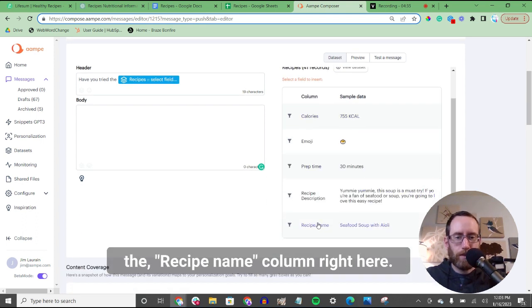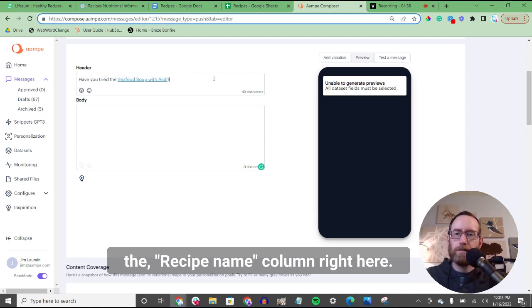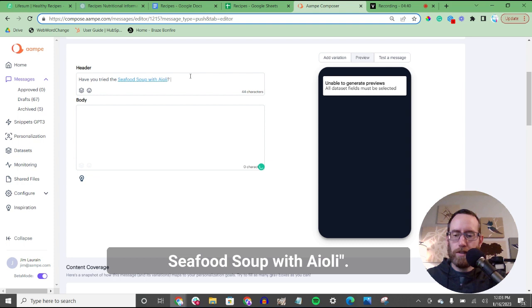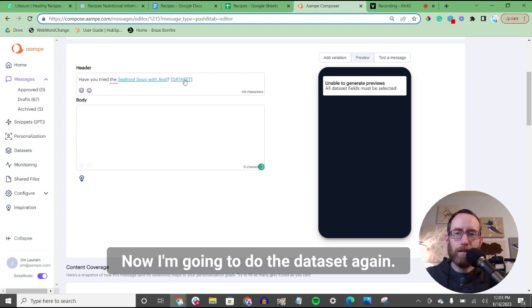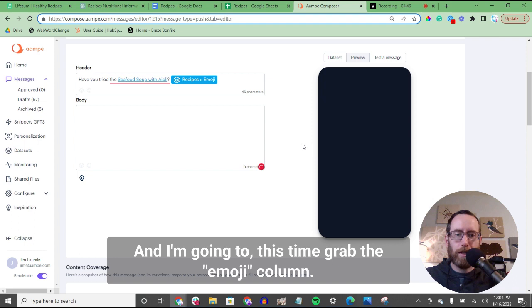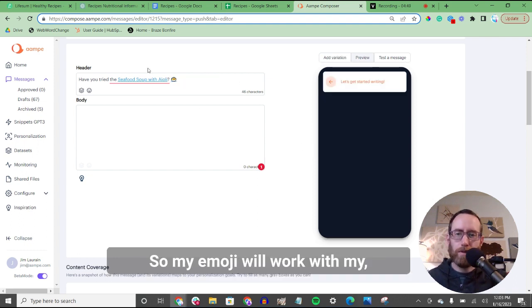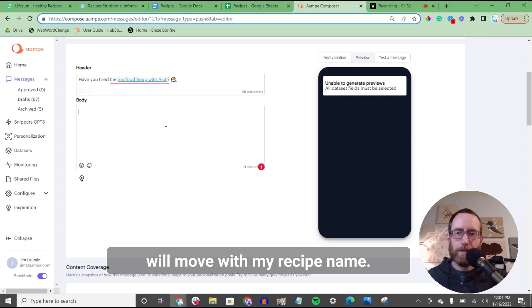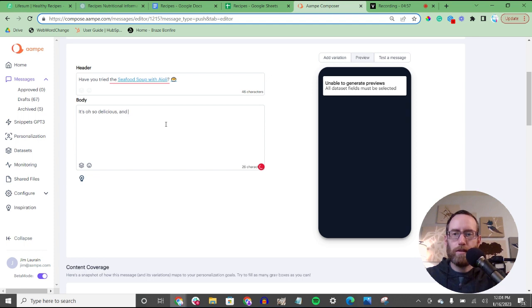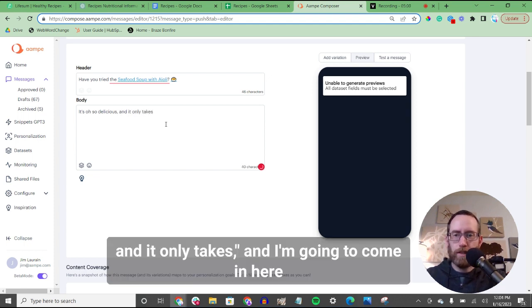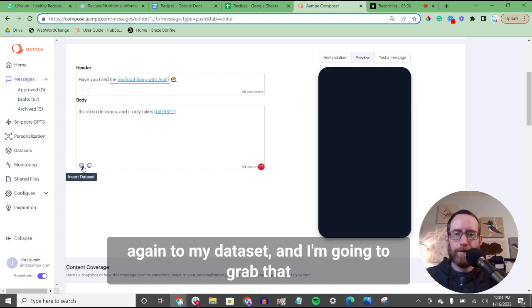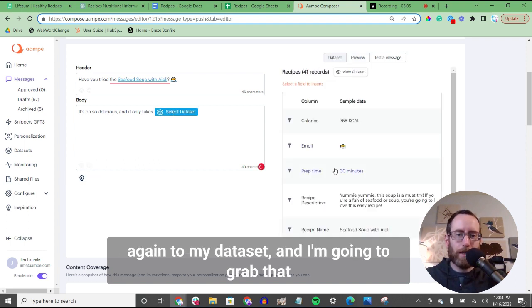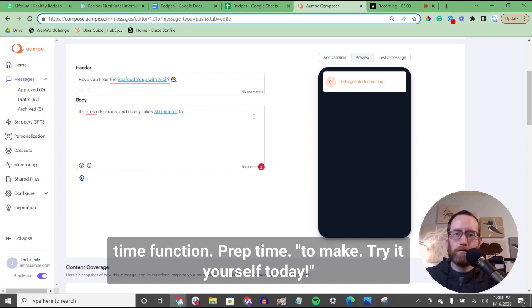And I'm going to pull in the recipe name column right here. So we'll say, have you tried the... You can see seafood soup with aioli. Now I'm going to do the data set again, and this time grab the emoji column. So my emoji will move with my recipe name. So now in the body, I'm going to say it's oh so delicious. And it only takes, and I'm going to come in here again to my data set, and grab that time function, prep time, to make. Try it yourself today.